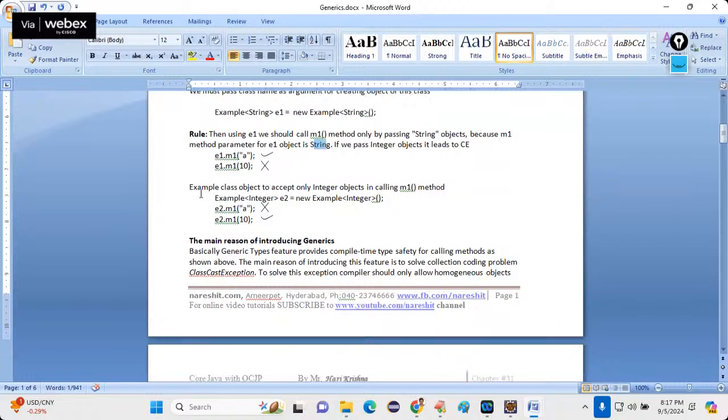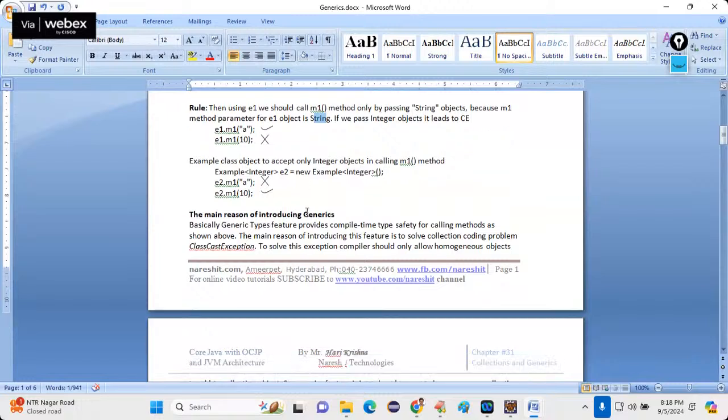Next, for an Example class object to accept only Integer objects in calling the M1 method: Example of Integer E2 equal to new Example of Integer. E2.M1 of a double-quoted string gives an error, and E2.M1 of 10 is correct. Is it clear? Then what is the main reason for the generics introduction?